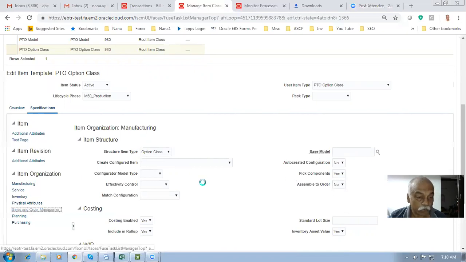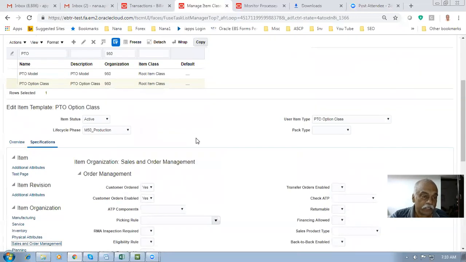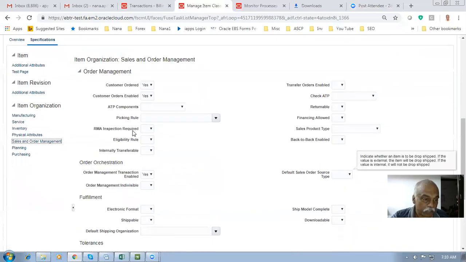And then afterwards, I go to the sales and order management. And again, on a PTO, I have not enabled the back-to-back because it's a pick and ship. Fine. So back-to-back is not enabled. I have enabled the back-to-back only for the ATO items because I have to interface it to manufacturing in part two. So in a PTO, it is only just a pick and ship, and so it is not enabled. The back-to-back is not enabled on the sales.